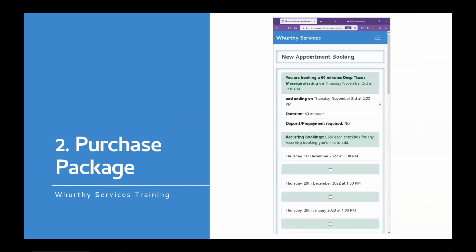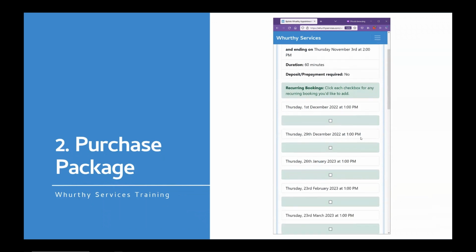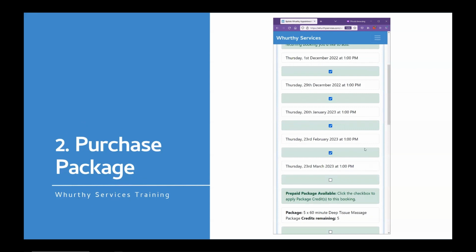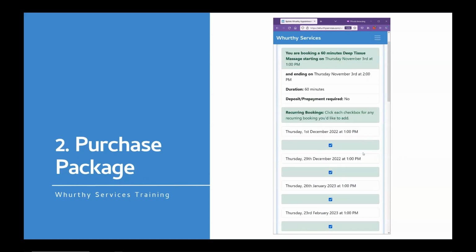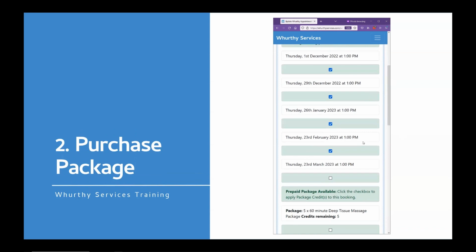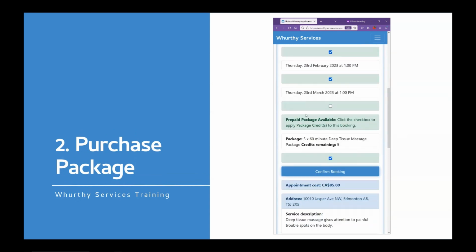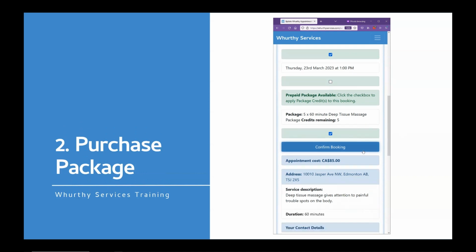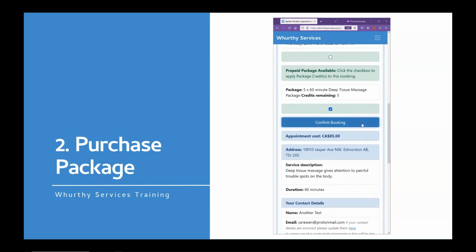So now there are 2 additional elements that are going to come forward because we've left 2 features active. That's the offer recurring bookings upsell and offer the package upsell. So I can see here I have got the recurring bookings, so I can go ahead and maybe select those recurring bookings. Since I know I have a 5-pack package, I'm going to select 5 of them, for example, and it's letting me know that I have this prepaid package available and that there are 5 credits remaining. And so now I'm going to click on the confirm booking button.